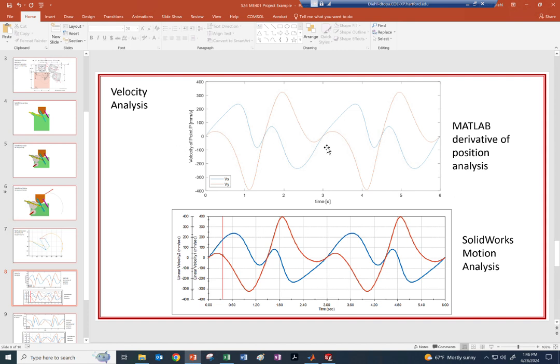Here's the velocity analysis from the MATLAB and from the SolidWorks, and I'll go over how I got these. I'll also show you another way to present them. If I was going to take the time, and I probably should, I could superimpose these in Excel, moving them both into Excel and plotting them together. That would have been a better way, but I'm just screen grabbing and putting them up there.